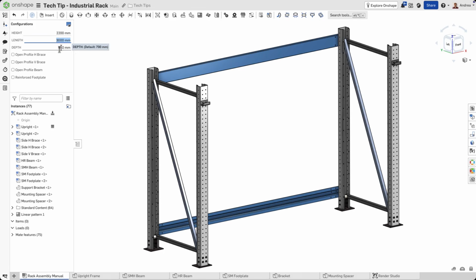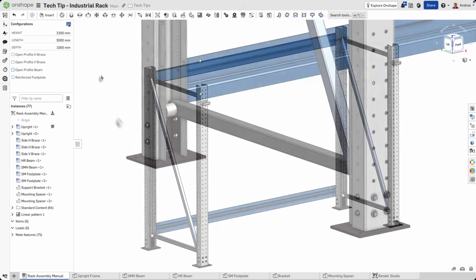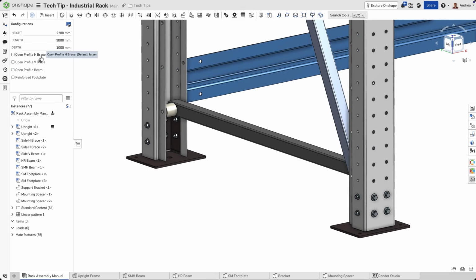In this industrial rack, for instance, the height, the length, and the depth control the overall size. But several components also have checkbox inputs defined in their part studios. These checkboxes switch the braces and beams between open and closed profiles and the footplates between standard and reinforced variants.